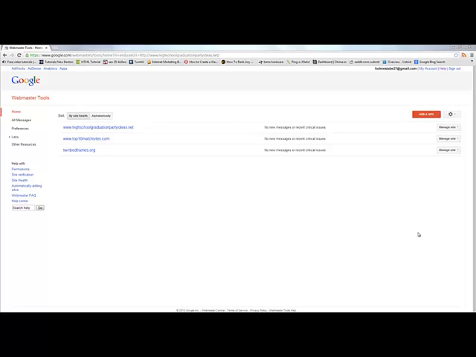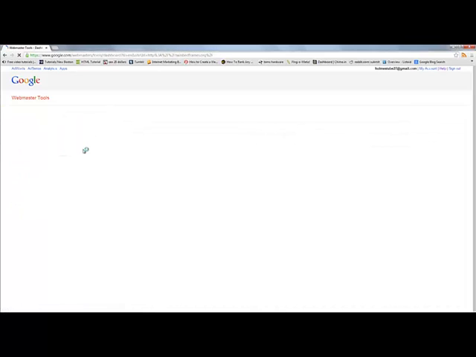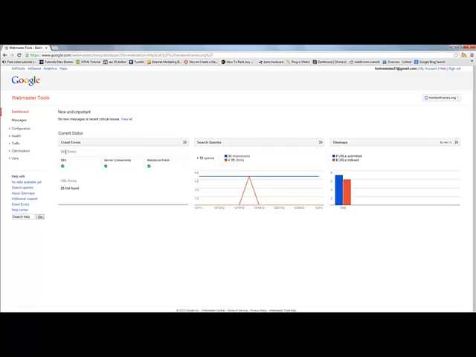Hello everyone, today I'm going to show you how to add the Google custom search to your WordPress site. So the first thing that you want to do is to go to your Google Webmaster Tools and come to one of your sites, whichever site it is that you want to add it to. So I'm going to want to add it here to this site, and we're going to go to Labs and go to Custom Search.